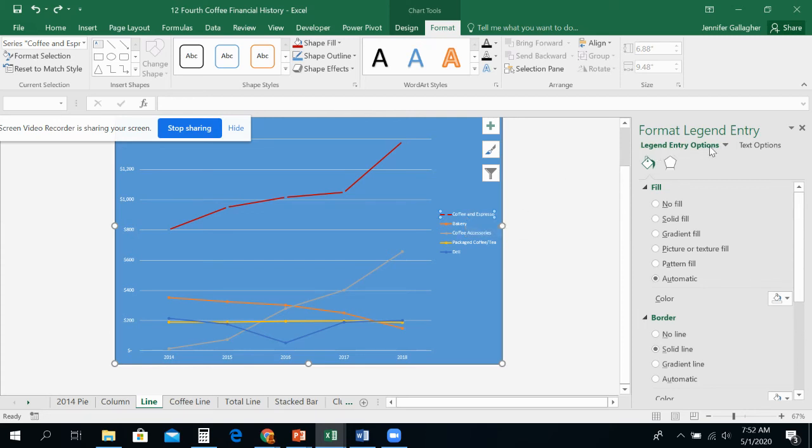We're under legend entry options. We're under fill. And then we come down here to color and we've done dark red. And now you notice it changes in the legend and the plot points change to red. So they match. That's all we're trying to do with this option here.